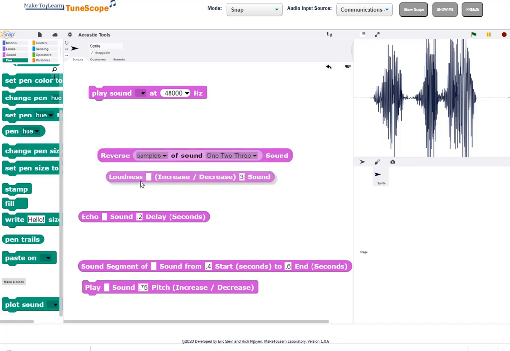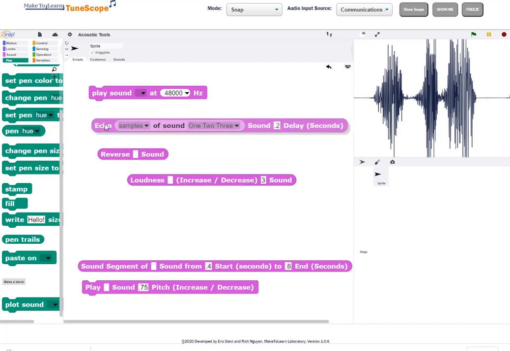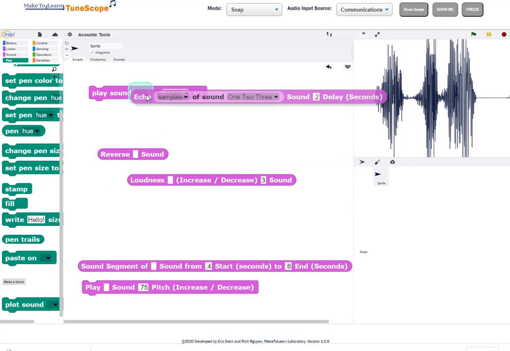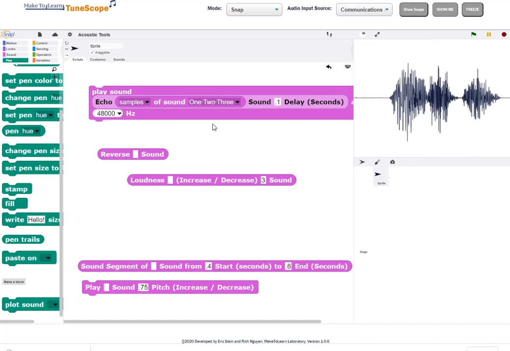If I double the sound to create 2 separate tracks and delay one, then the sound winds up as an echo. So in this case, if I delay the sound by, say, 1/10 of a second, it will sound like this. 1, 2, 3. Or I can make a little more echo by delaying it by 0.2 of a second.